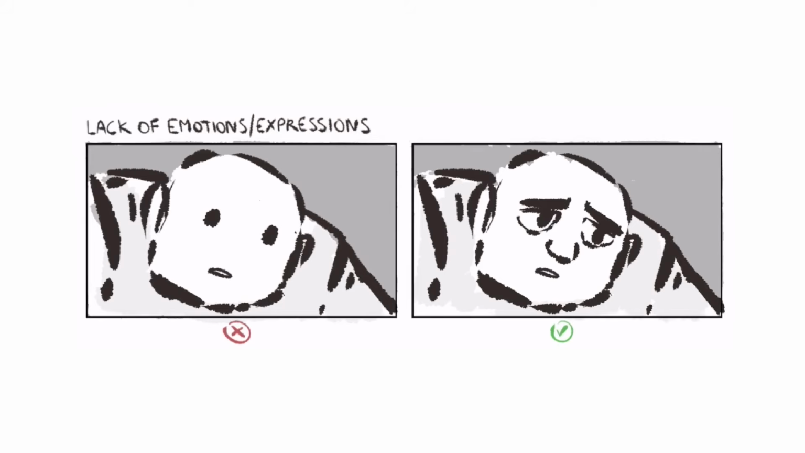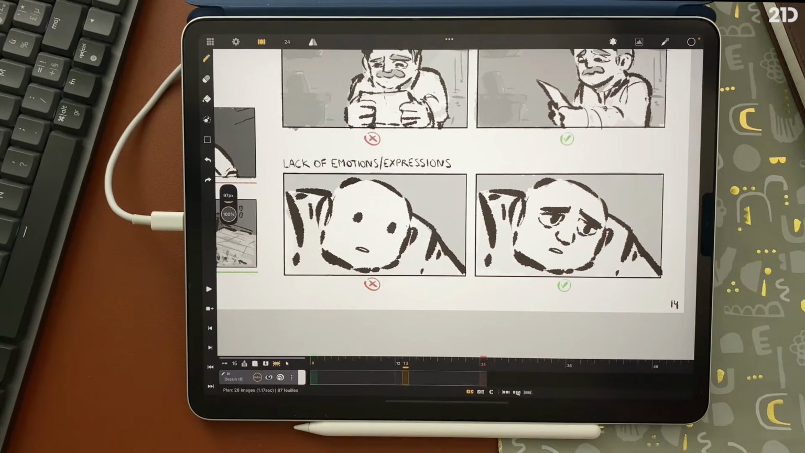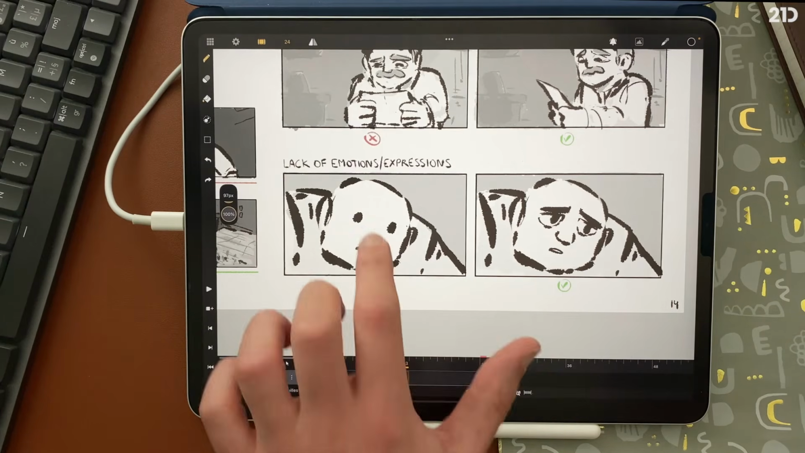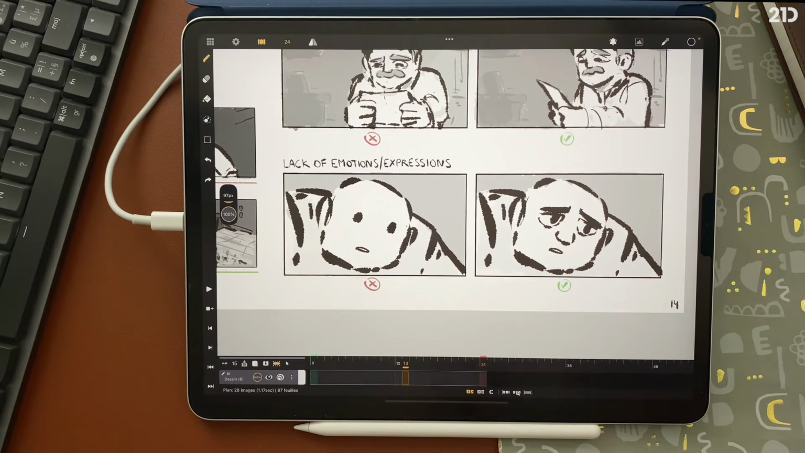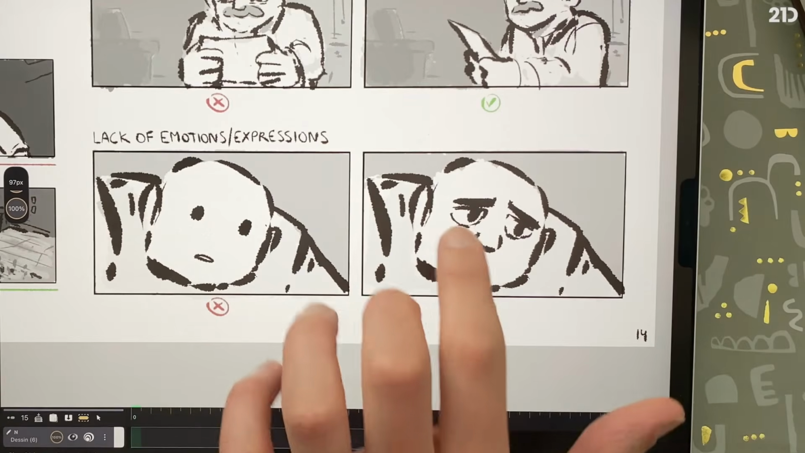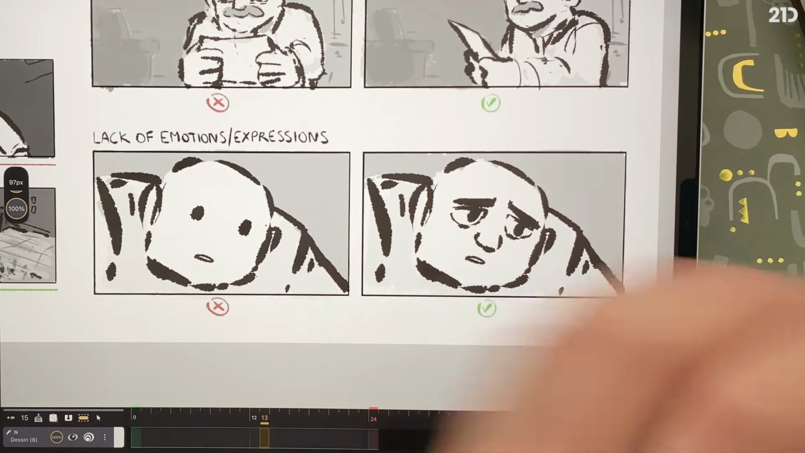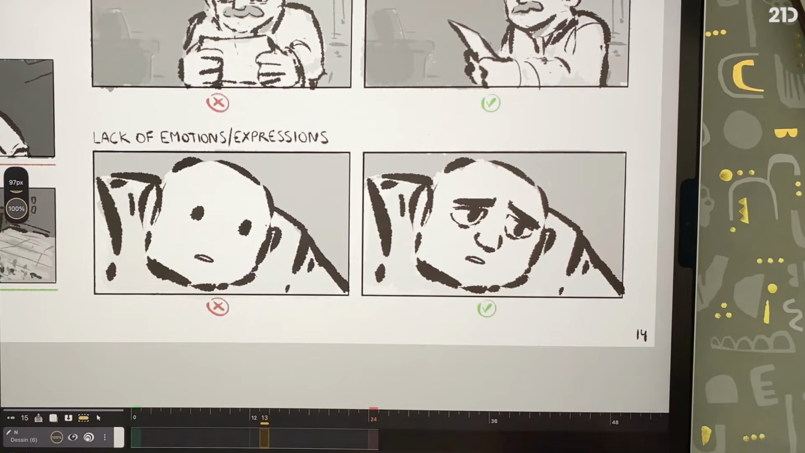And the last mistake I want to talk about here is the lack of emotions and expressions. If you draw a character with round black eyes, not having a nose, not having eyebrows, it can be difficult to understand the situation, what your character is thinking about, what's the emotion. But if you add some big eyes, or at least an eye with a pupil, a nose, eyebrows, you have a much larger range of expressions possible.